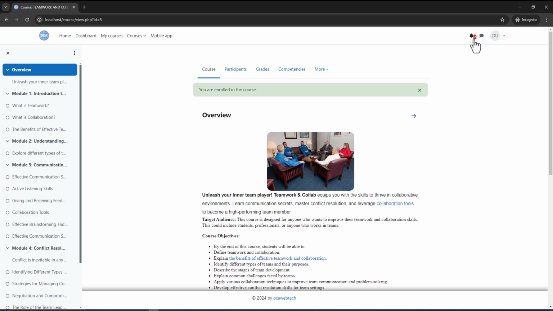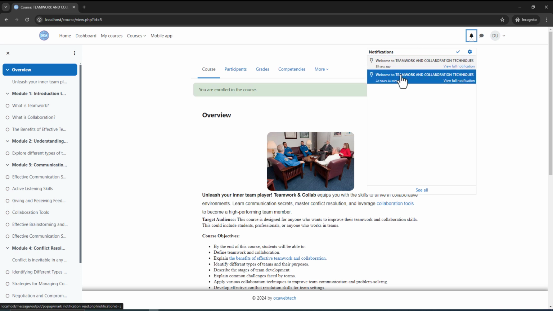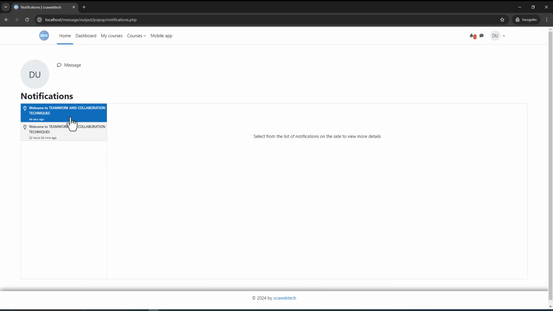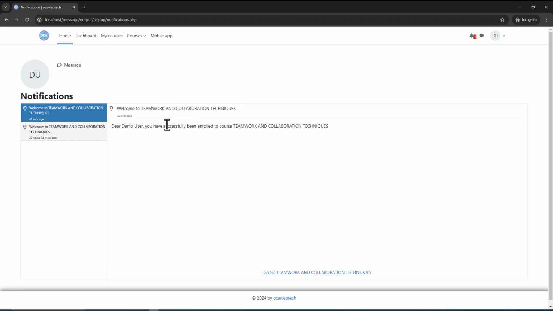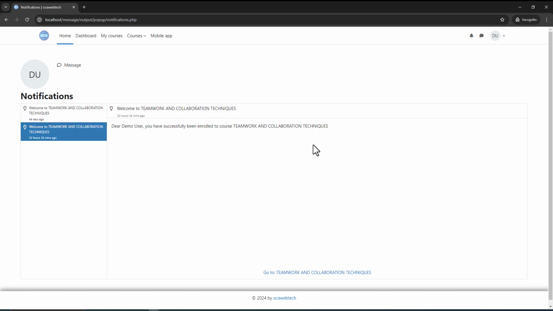Then you can now see a notification here. We have the notification, the welcome message. Remember the welcome message is now showing here. You can view all notifications. You can see the welcome message: Dear demo user, you have successfully been enrolled to Teamwork and Collaboration Techniques. Okay, that is the name of the course. And this user can view that course right now.